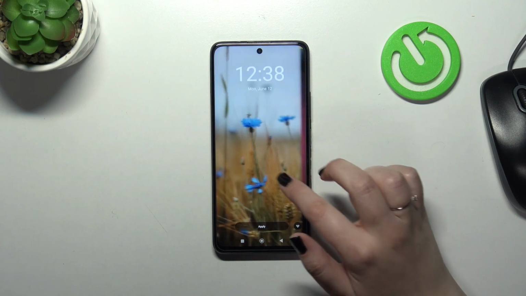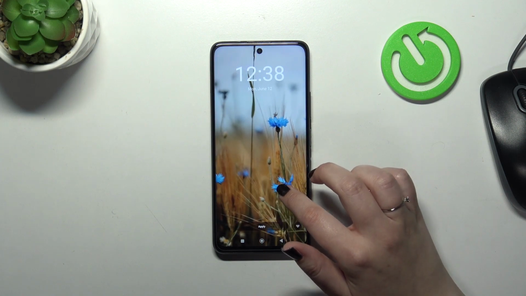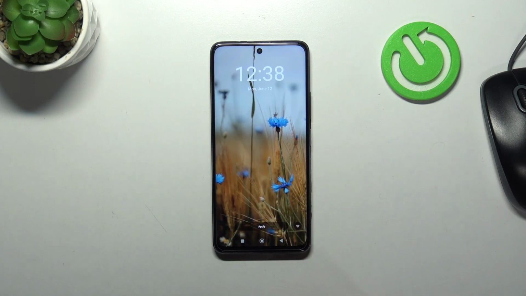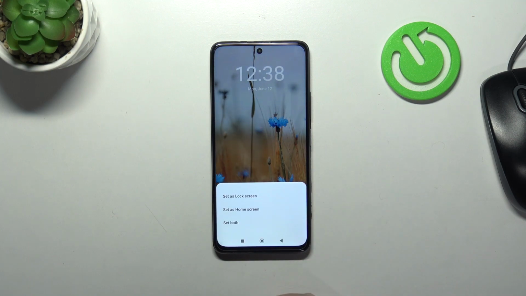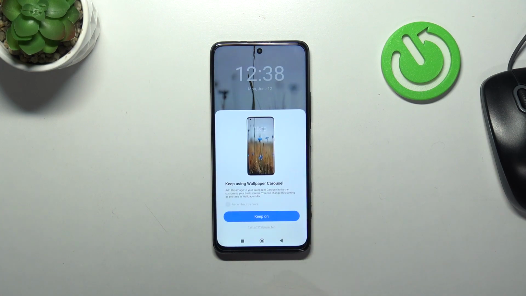You can change the position of it slightly also, up to you of course, and if you're ready, if you're happy, just tap on apply. Right now you can decide where you want to set it, so you can set it as a lock screen, home screen, or both, and I will pick both options. So let me tap on it.